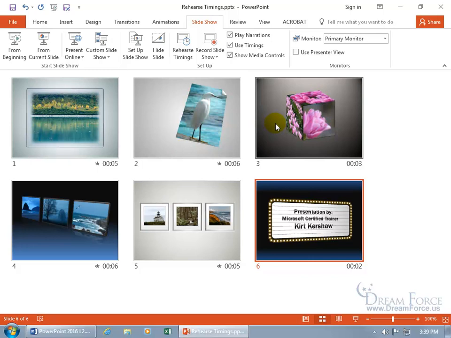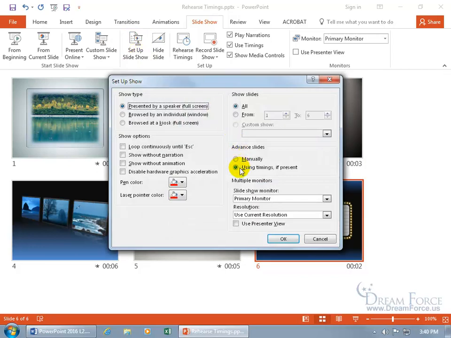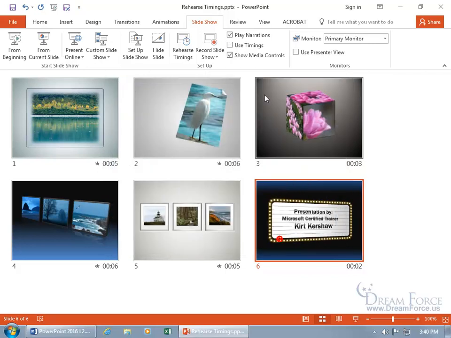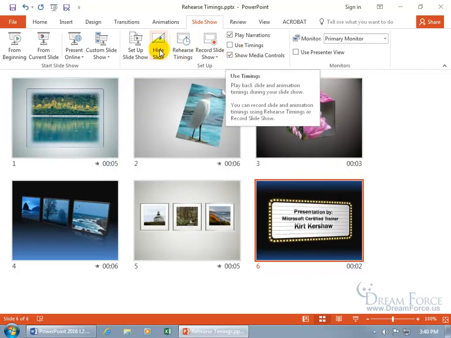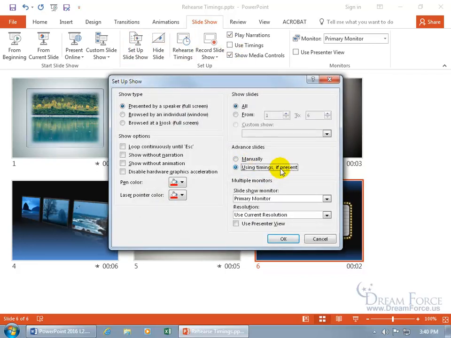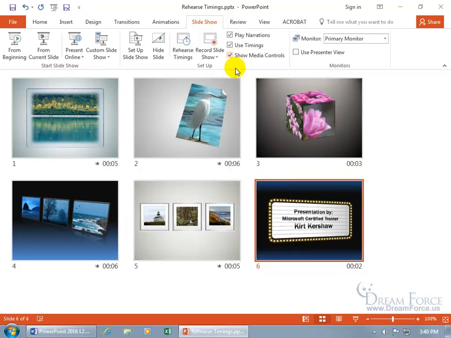Of course, we learned about that in an earlier training video, when we came up here and did Set Up Slide Show, clicked on it, and Use Timings is checked. If you manually clicked OK, it would uncheck it, and vice versa. If you come back and say, okay, let's use timings here, and I click OK, it'll check it there. There we go, it's checked.